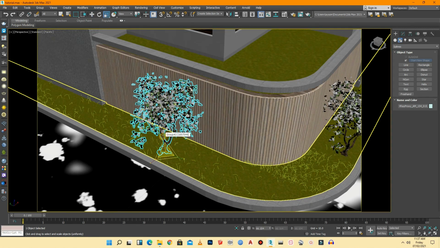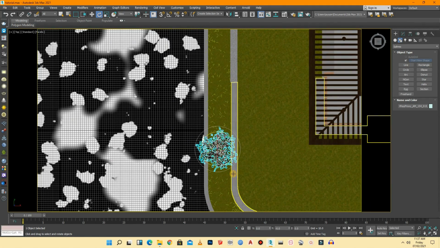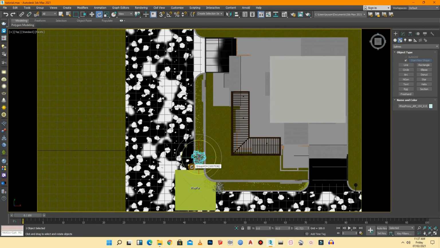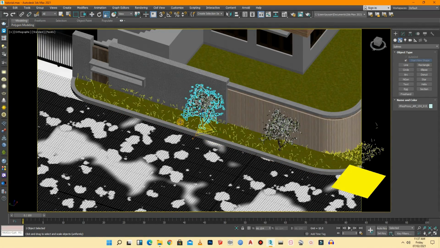So Vdfr mesh export is really important. It really helps you to copy the trees and make the file lighter and make it more easier to handle all the trees and all the models you import. Always use Vdfr mesh export.